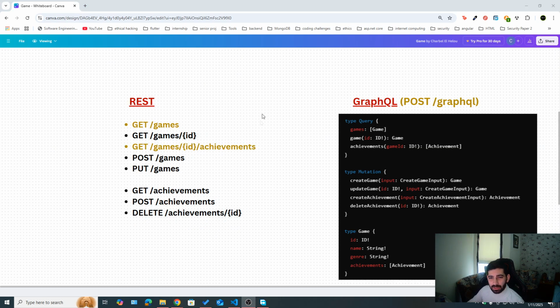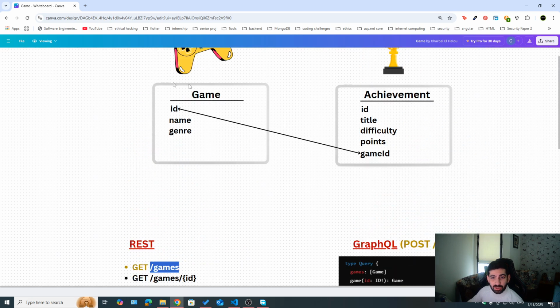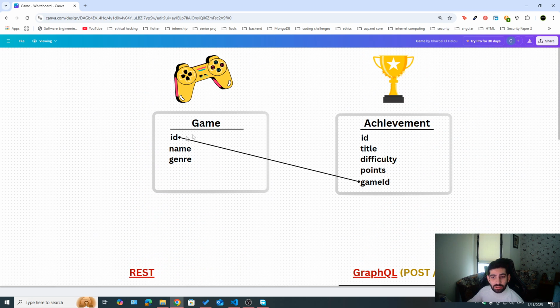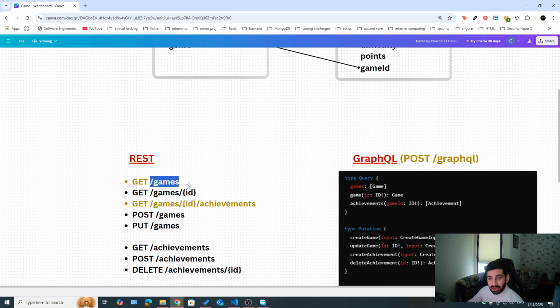Now here's the problem. Let's say a client needed to get the list of games and show the list of achievements of each. They would need to first call get/games, which would return the basic game information, such as ID, name, and genre for each game. But then they would also need to make different network calls for each game to get the achievements of that specific game. They would need to make a lot of network calls, that's from one side, and from the other side they would need to get all those different results and then map them to the correct games and so on to show them on their screen.